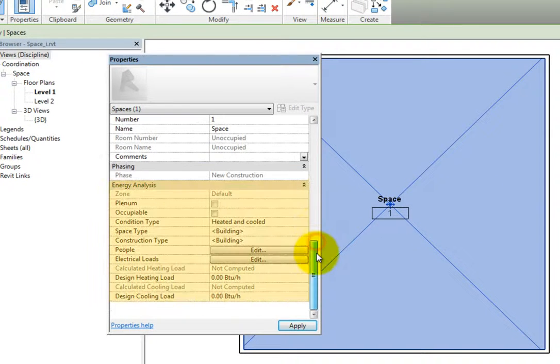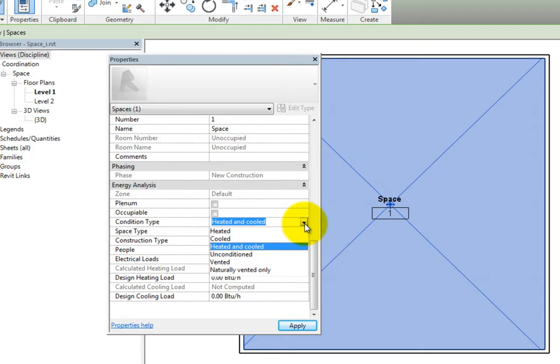Finally, in the energy analysis section, there are several more parameters. The zone parameter reports the HVAC zone in which the space is part of. You can also select whether or not the space is occupiable, and if it is a plenum. The condition type parameter determines how heating and cooling loads are calculated, and can be set to heated, cooled, heated and cooled, unconditioned, vented, or naturally vented only.